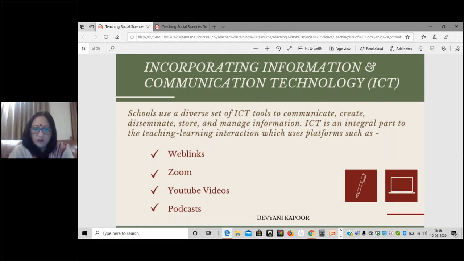Also, podcasts become very important, and today you can use a lot of podcasts, not just to help them, but also by giving them assignments where they could do podcasts. A podcast is an audio recording. You can do it right from your phone itself. You can record a class on your phone, or a topic or some information, and send it to them, which they might like to hear.